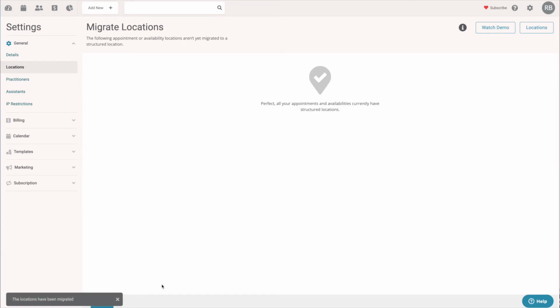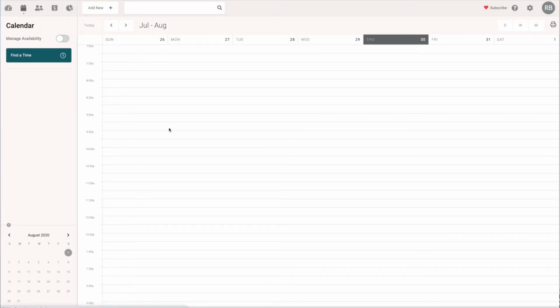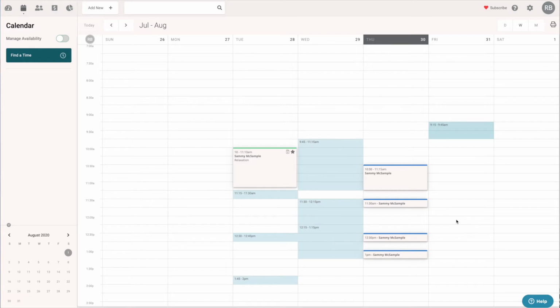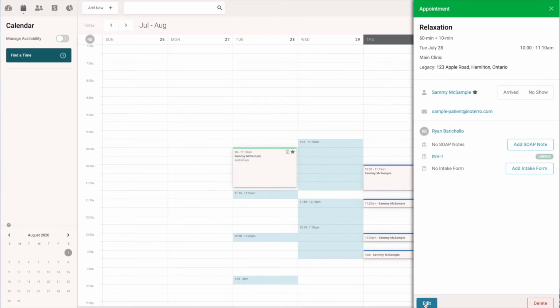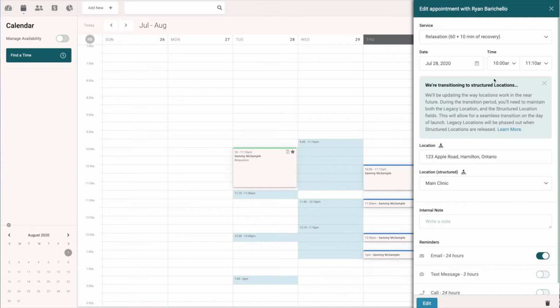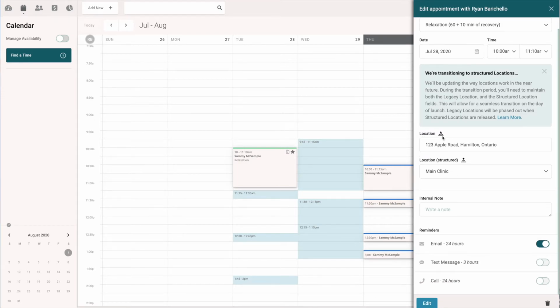And that's done. So now this page shows no locations to be migrated because I don't have any that aren't already migrated. If we head over to the calendar, now we'll see that the appointments now have the locations set. If I just open an appointment here as an example, we have this little message here, but also we show two location fields. This is the text location, and this is the actual structured location. I can change it, but it's already been preset because I just did the migration.